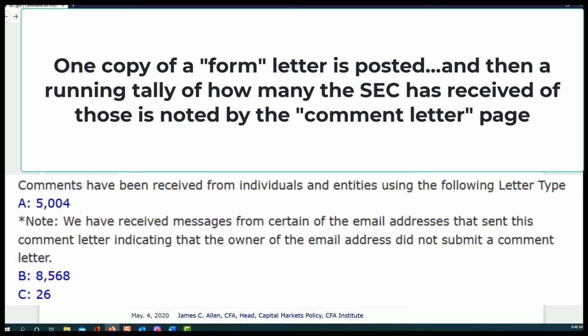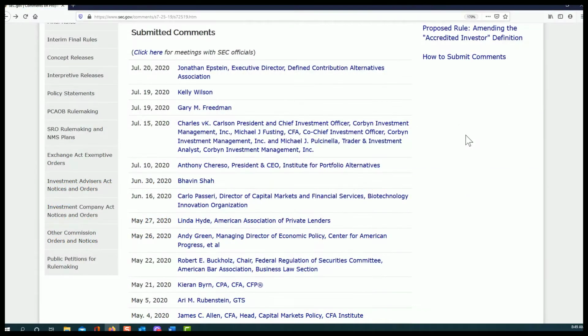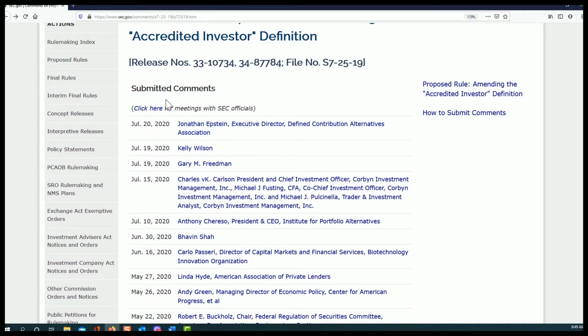Instead, what it'll do is it'll put one copy of the form letter, and then update the running tally of how many copies of the form letter the SEC has received. So it'll say, we received 1,200 copies of this particular form letter, and it'll post 1 copy of the form letter. If it's a popular rulemaking, they might have a number of different versions of a form letter. It might say we've received 1,200 copies of this form letter, 600 copies of this other form letter, etc. There might be multiple, and it'll be listed up here at the top where the form letters are. For this particular rulemaking, there were no form letters.